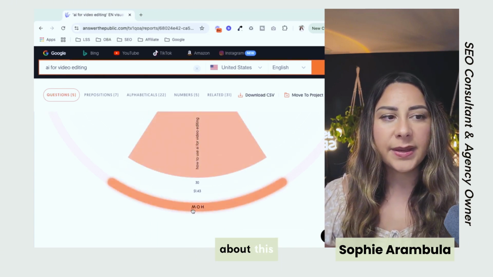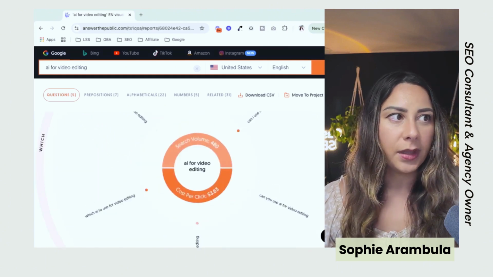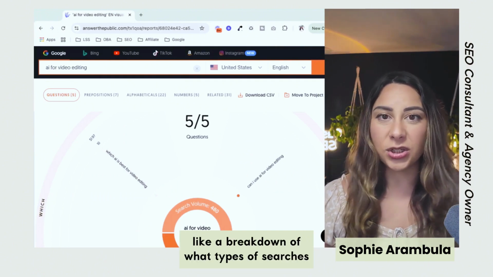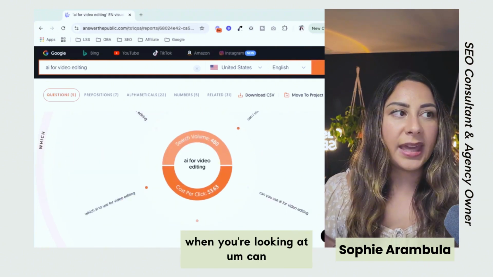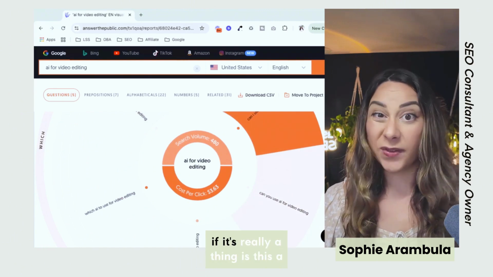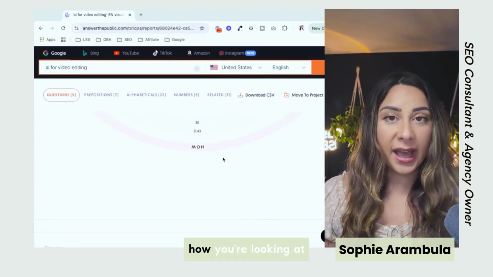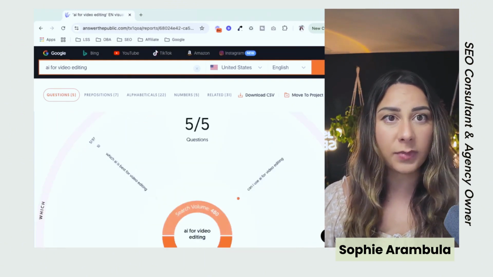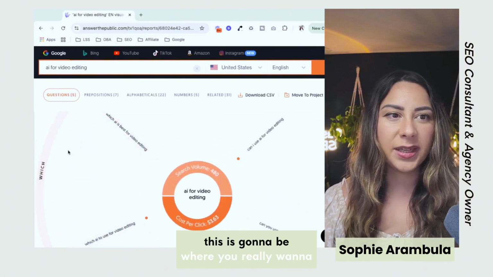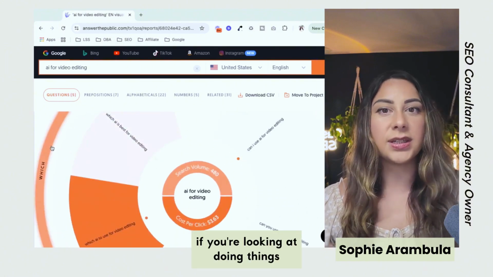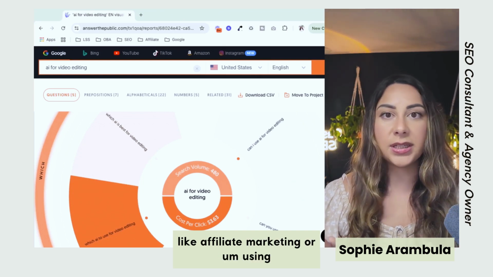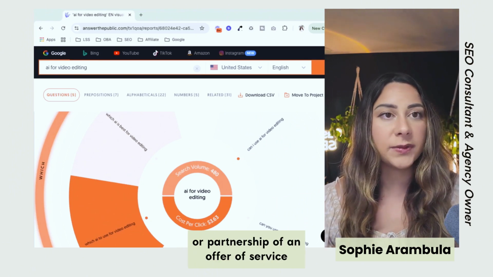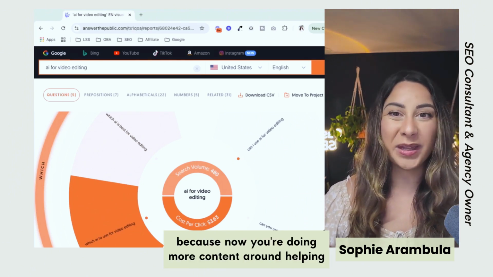Now, the other thing that I do like about this, you're going to see here at the very bottom, you've got how, you've got can, you've got which. So it's giving you a breakdown of what types of searches people are doing. With can, you're looking at people who are just trying to understand if it's really a thing. Is this a thing? Can it work? How, you're looking at targeting content and people who are searching for actual solutions, who are looking for information or tutorials. Great to look at. And then which, this is where you really want to be focusing if you're looking at doing things like affiliate marketing or using SEO for purposes of being an affiliate or partnership of an offer or service, because now you're doing more content around helping drive buying decisions.